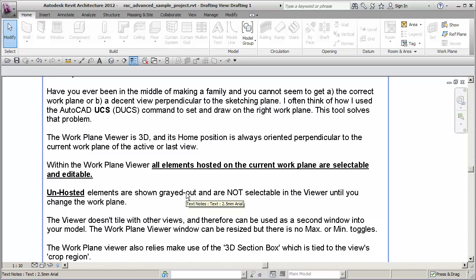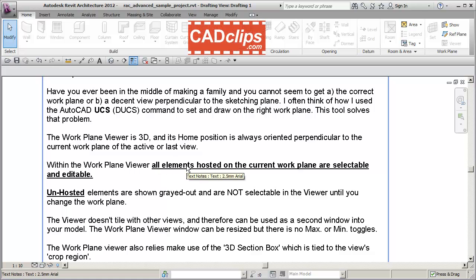But the point being, first is the work plane. What is your current work plane? The elements on there are editable. Elements not on the current work plane are grayed out and are not editable, which is an advantage. That's what you want to do. It isolates the objects you want to edit.